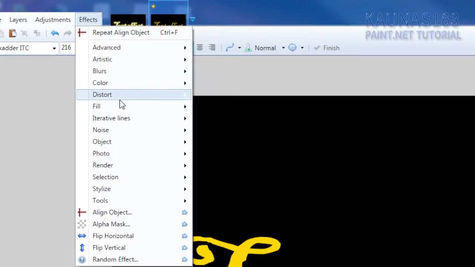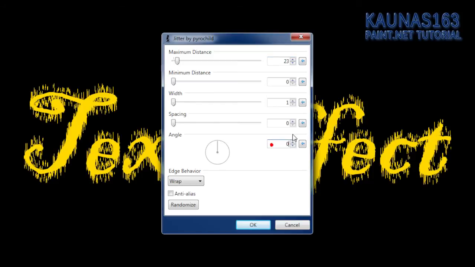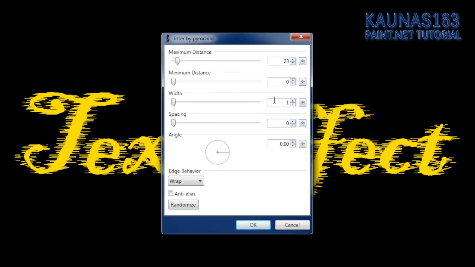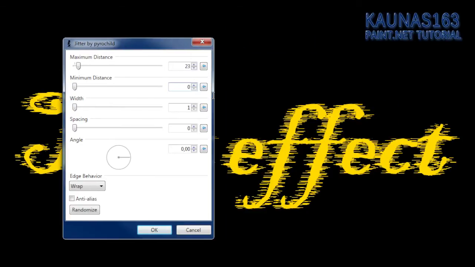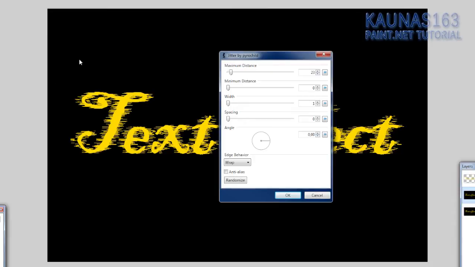So go to Effects, Distort, Jitter, and angle 0, spacing 0, width 1, minimum distance 0, and maximum distance will depend on the image, so 23 for now. Don't go too much, just by a bit, but not too little, of course. Edge behavior, just choose any which will save your black background, like so. And you can check anti-aliasing.